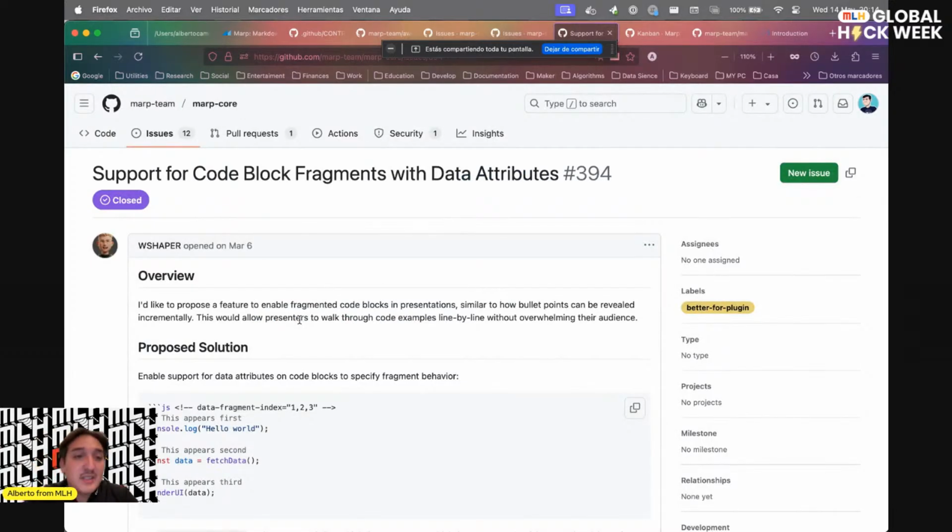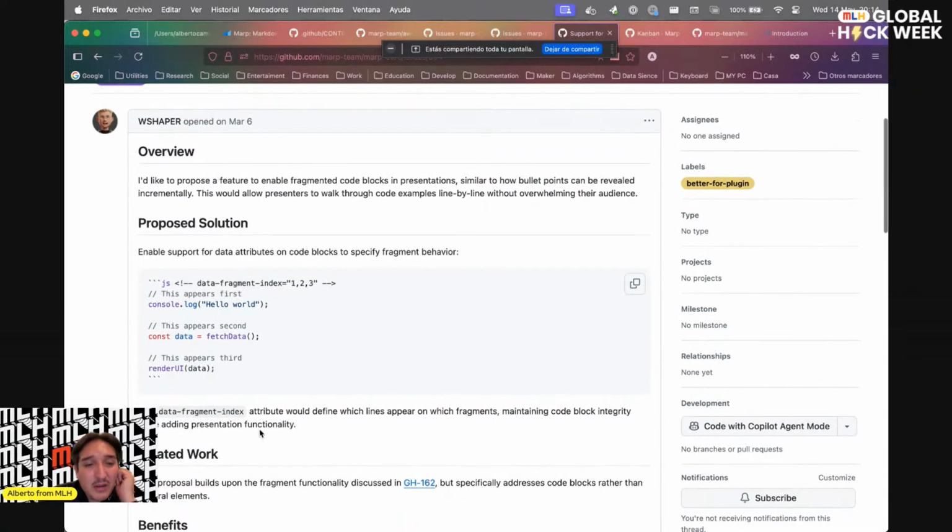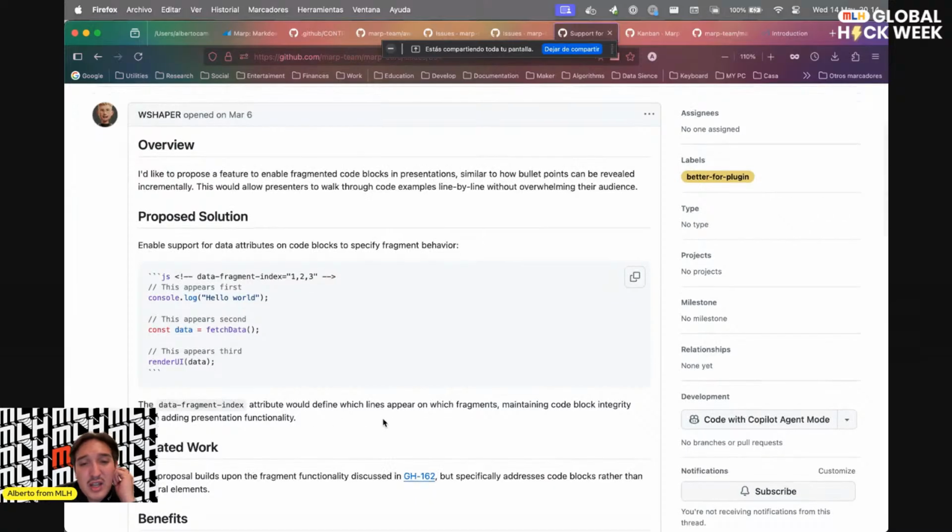The overview is that I'd like to propose a feature to enable fragmented code blocks in presentations, similar to how bullet points can be revealed incrementally. This will allow presenters to walk through code examples line by line without overwhelming the audience. The proposed solution is using data fragments: enable support for data attributes on code blocks to specify fragment behavior. The data-fragment-index attribute will define which lines appear on each step.